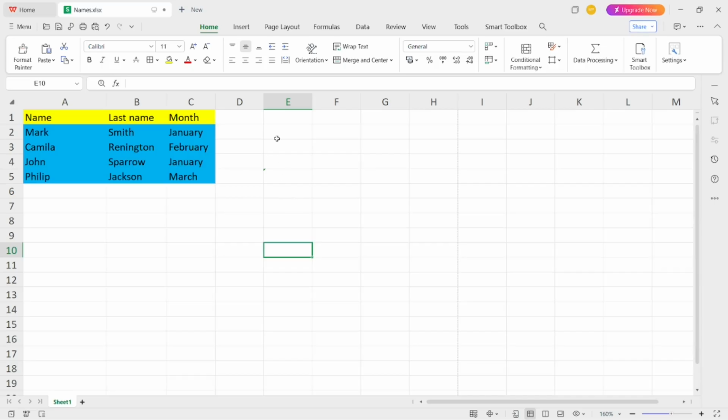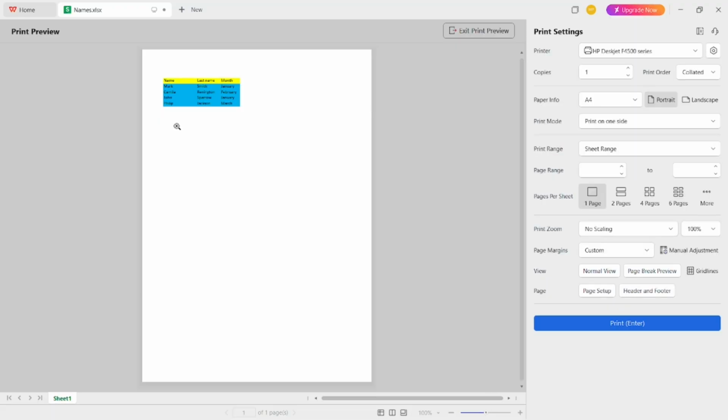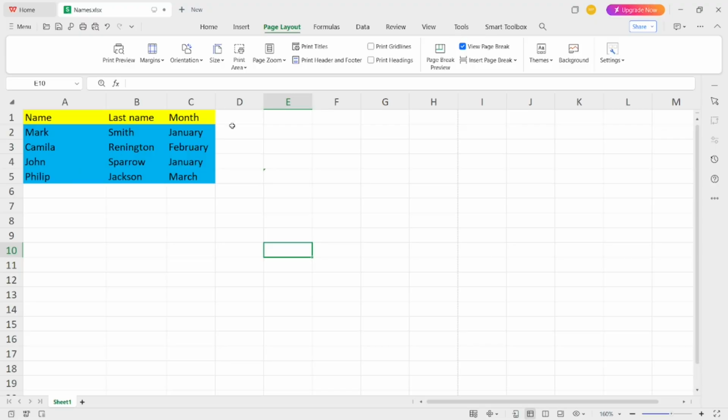Hi, in this tutorial I'm going to show you how to print headings in WPS Spreadsheet. So if you want to do it, first you need to go to Page Layout Settings, and here you need to open Print Preview. As you see, by default headings are not visible here, so if you want to enable it, you need to exit Print Preview, and then you need to check this option, Print Headings.